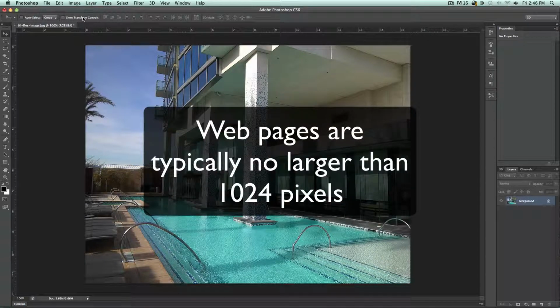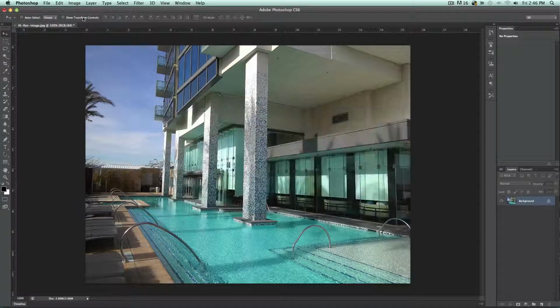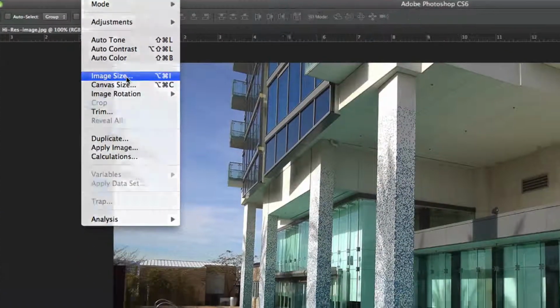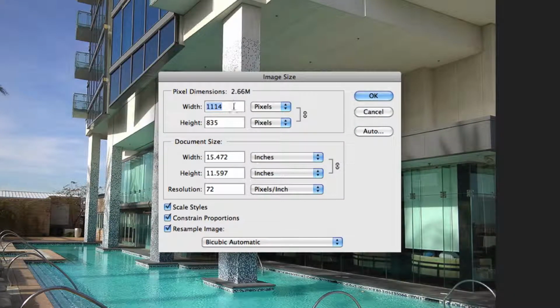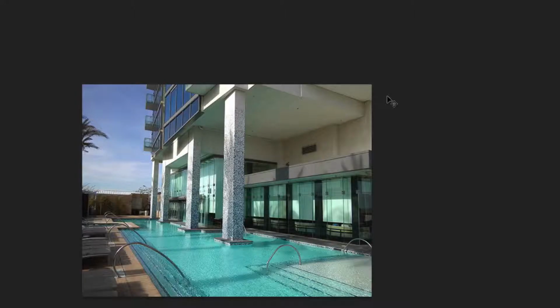Most all web pages are less than 1024 pixels. So I'm going to click on Image again, Image Size. I could have done this earlier, but I'm going to just say I want to make this part of my site, so I know that 600 pixels will take up actually more than half of my real estate on my page. So I know I can go in later and reduce this within my web editor if I need to. And this is a pretty good size file, 600 by 450, and my resolution is 72. So I'm going to go ahead and click OK.